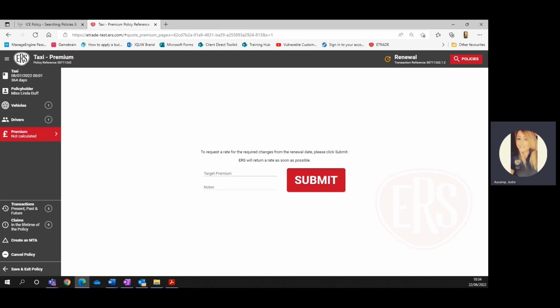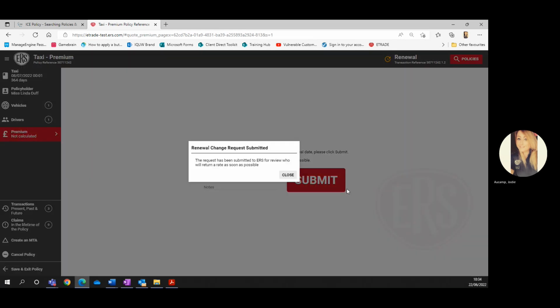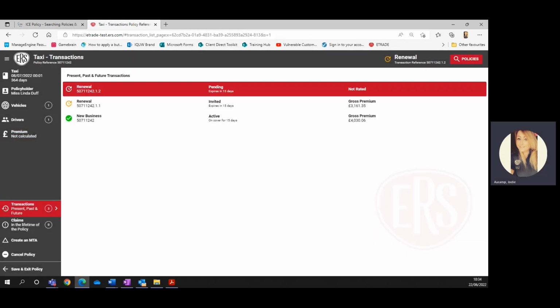All amended renewal invitations need to be reviewed by ERS underwriters. Therefore, click Submit to send the request. ERS underwriting will review all amended renewals. In most cases, a revised renewal invitation will be processed back via eTrade, with relevant documents emailed to the agency address. If further discussion is required, ERS underwriters will contact the broker directly.